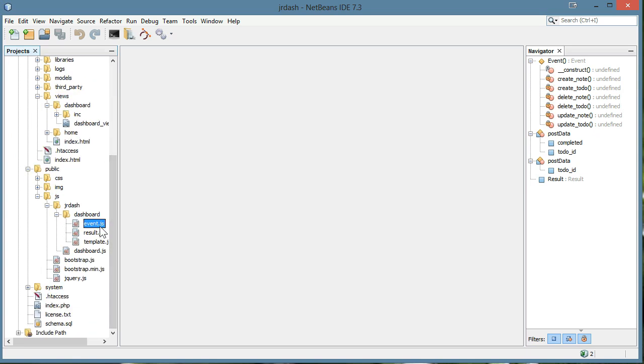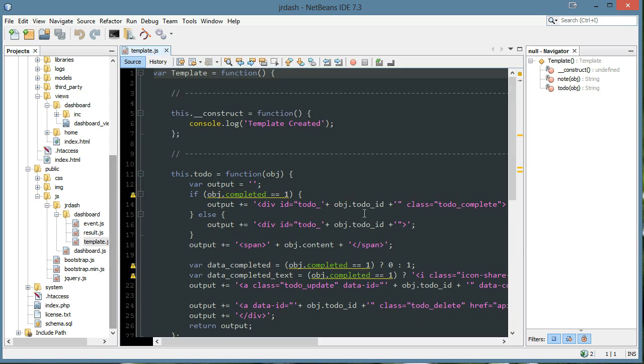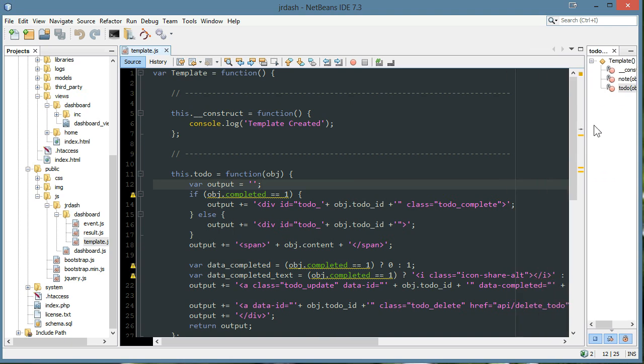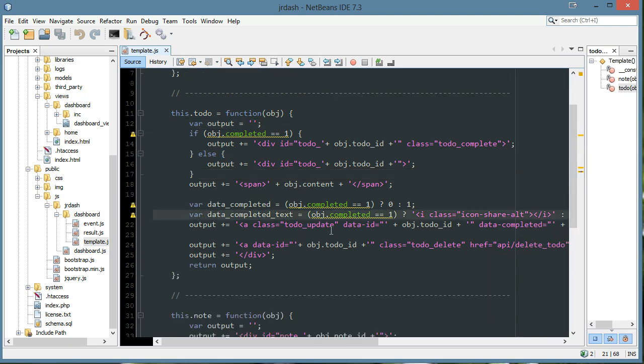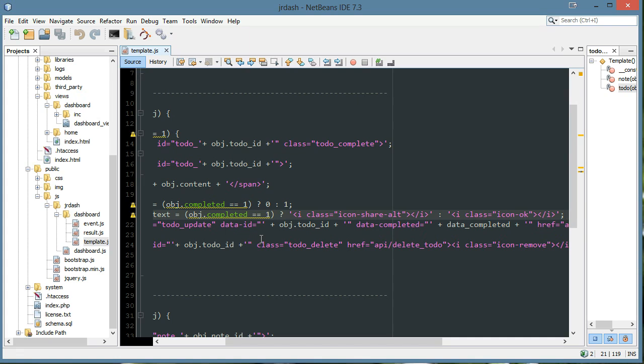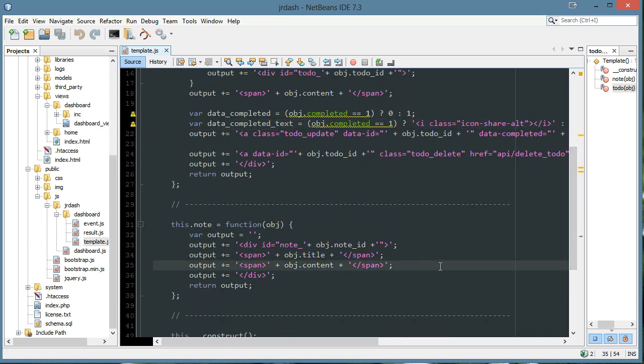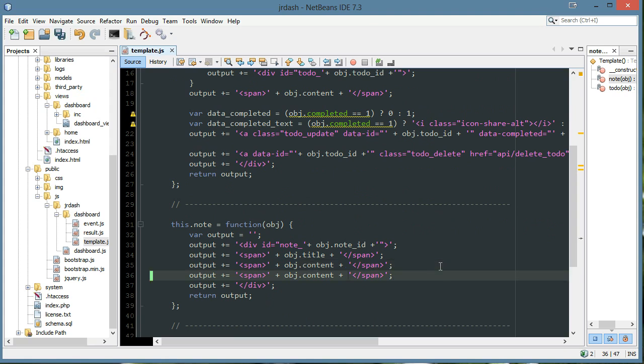So first things first is we need to go to our template, and I'm going to close or shrink this window over. Okay, so the to-do has a complete state, but notes don't really have a complete state. They're just going to be notes. And it looks like I think we'll just use icon OK. So I'll copy that, and down here I'll just make another line, and I'll just paste icon OK.